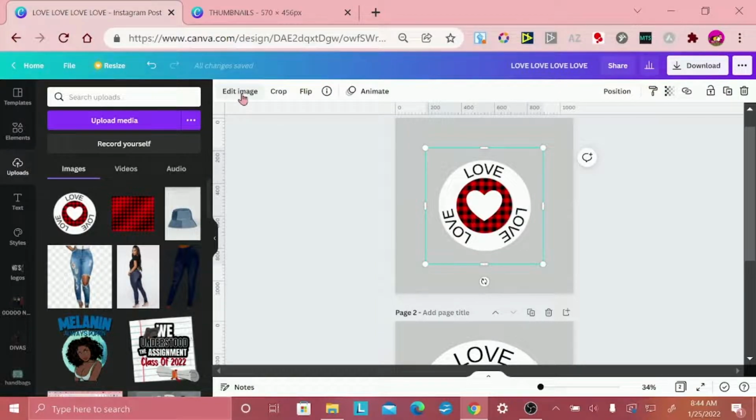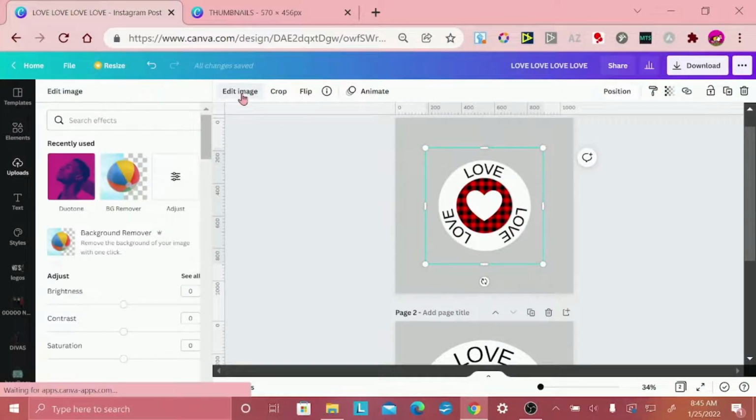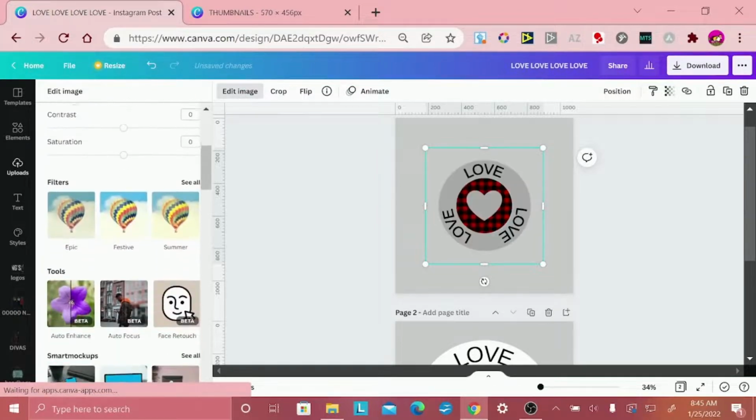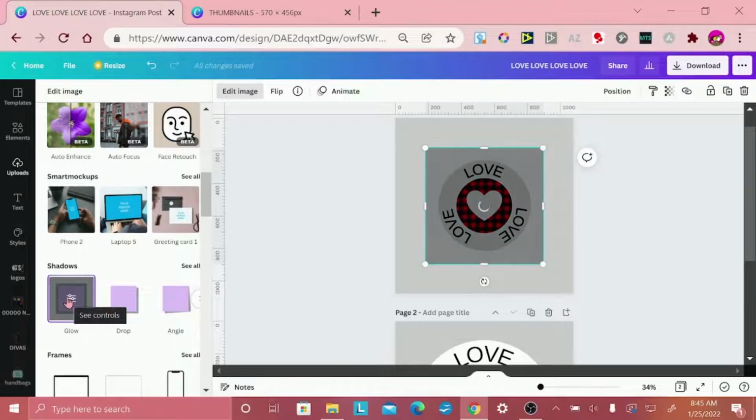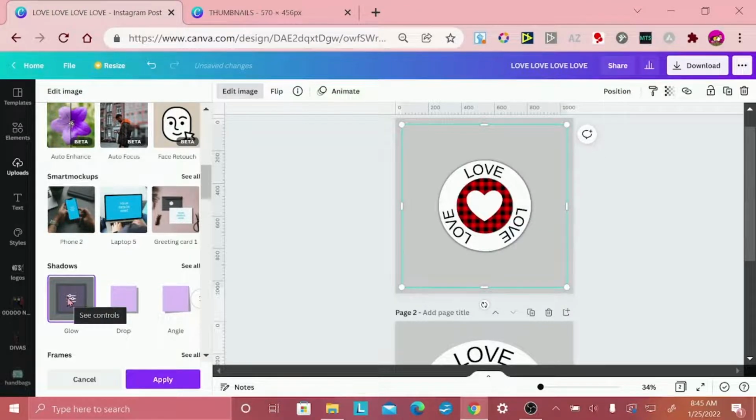So I'm going to click edit image and I'm going to go to shadows. I love to use the shadow effect. I use it on a lot of my designs, and if you subscribe to my channel, see how I threw that in there? Subscribe to my channel, I will show you how to use shadows for more than just shadows.